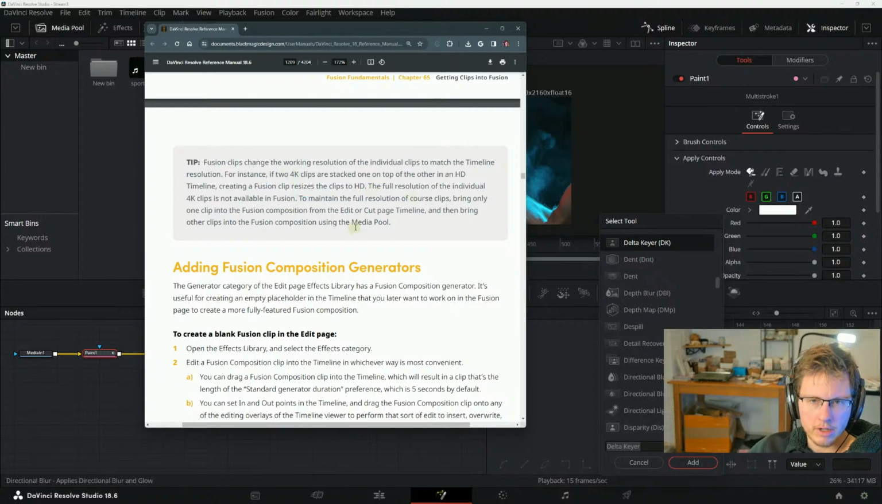To maintain the full resolution of source clips, bring only one clip into the Fusion composition from the edit or cut page timeline, and then bring other clips into the Fusion composition using the media pool. Oh. Wait. That's a little tricky.